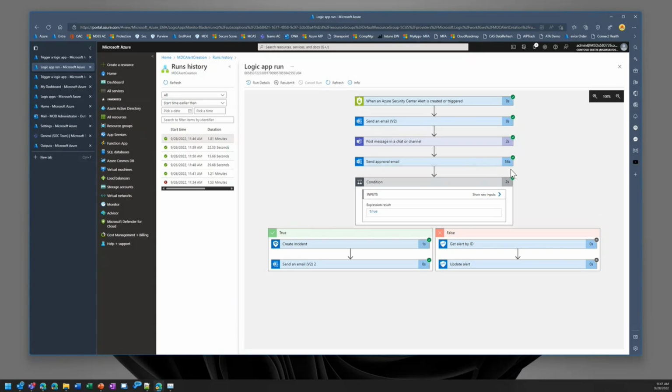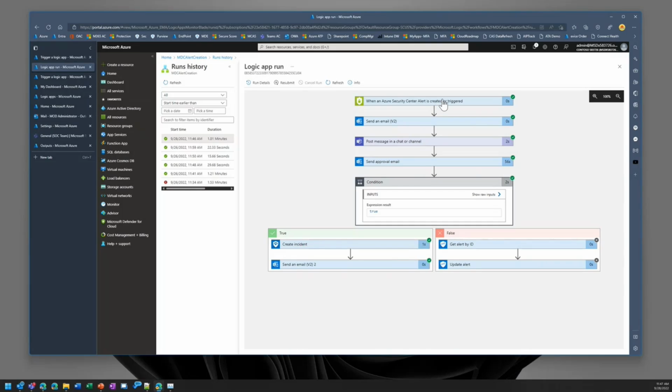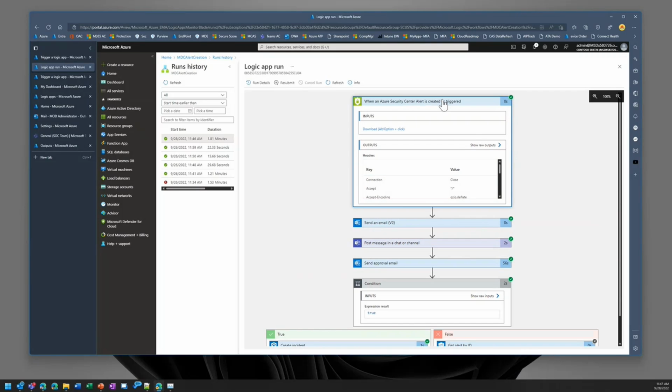There it goes. So, checkbox on my send approval, check on my condition here. You notice there's 2 checks here and there's X's here, which means it came down this side. Now, one of the cool things is you can click on these in your run history here, and you can see what the inputs were.